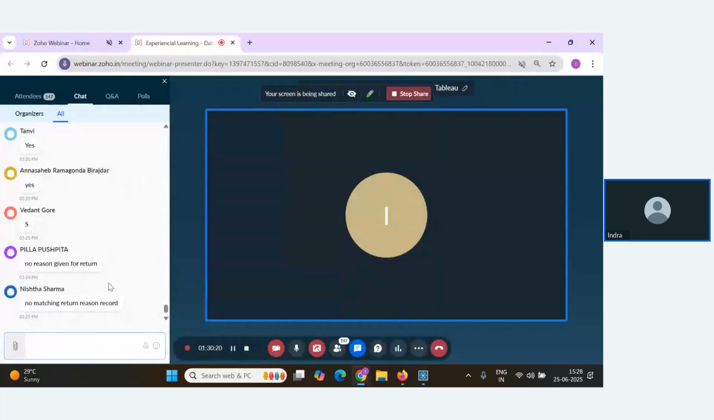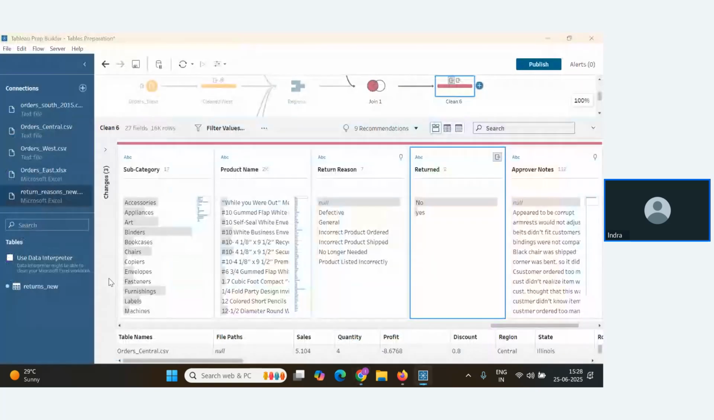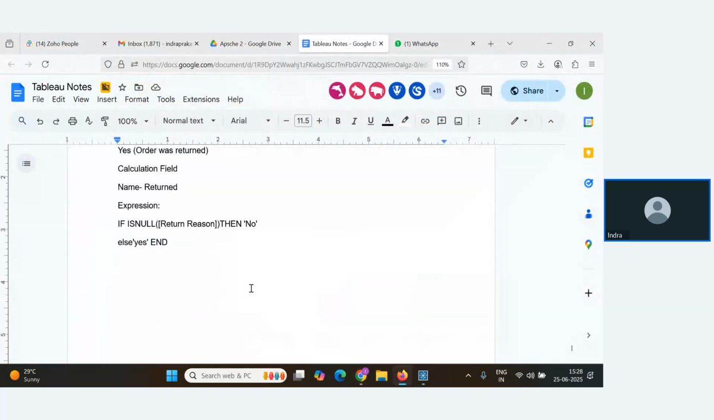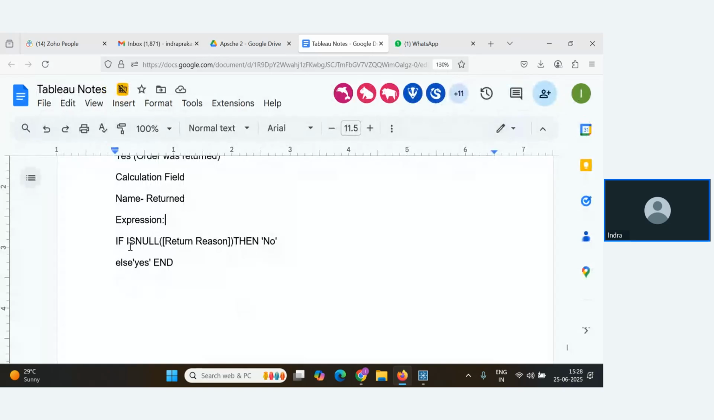Clear? Are you able to understand, guys, or you want me to repeat it? Are you able to understand the clause? What is this clause saying? Let me explain once again. It is the IsNull function. It is checking for the null values inside this specific column. If it finds a null value inside this column, it will return no. Or else yes. Got it?